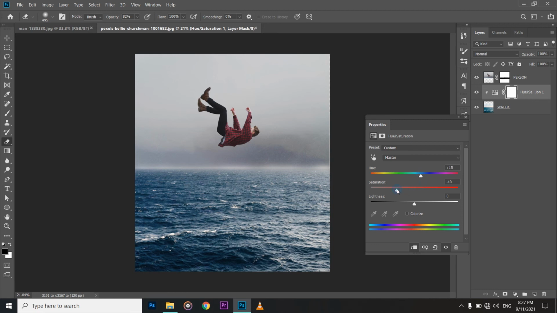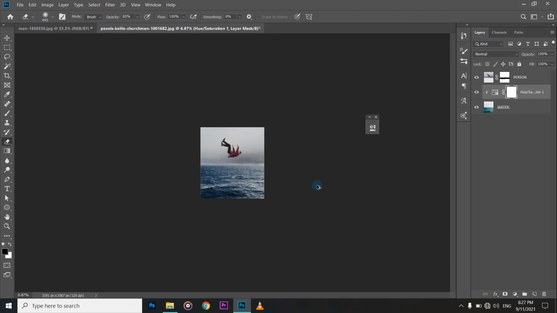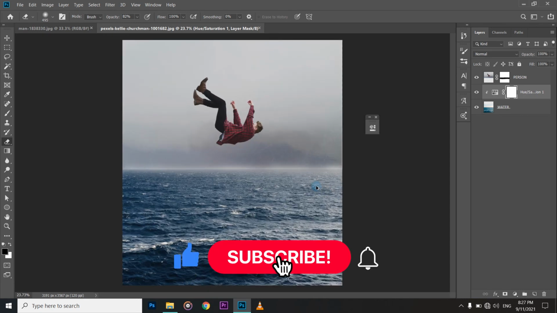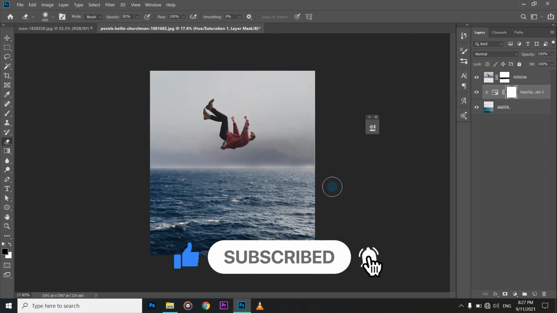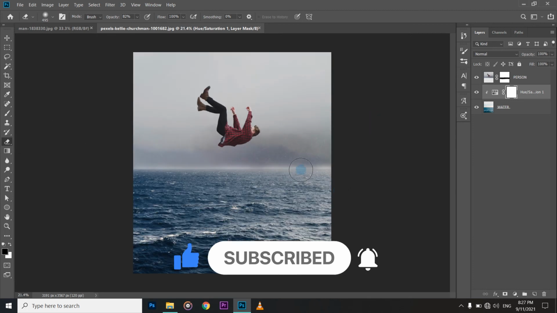Let me keep on desaturating, and then let me darken it a bit. So reduce the lightness. Yeah, it's not bad. It looks good. Yeah, it looks good. So basically, the manipulation is almost done.